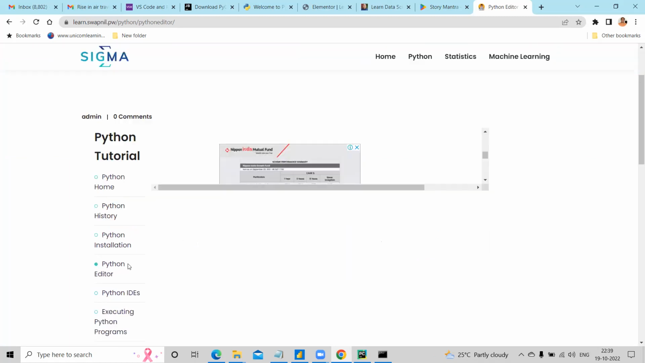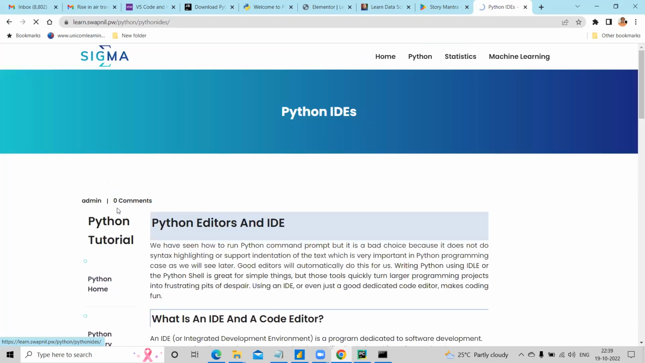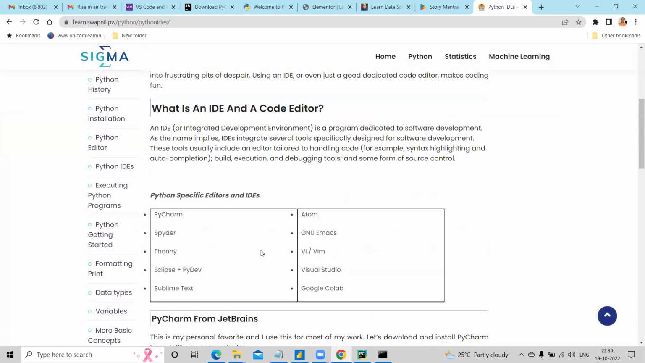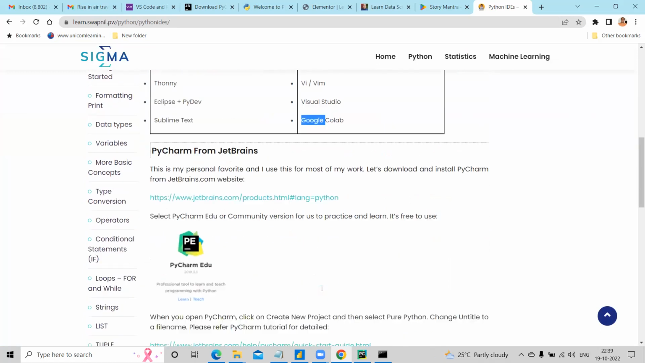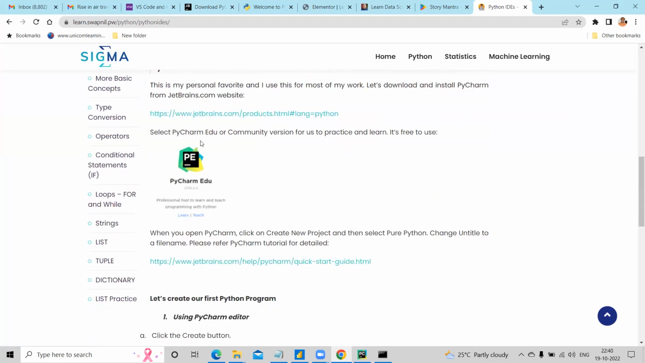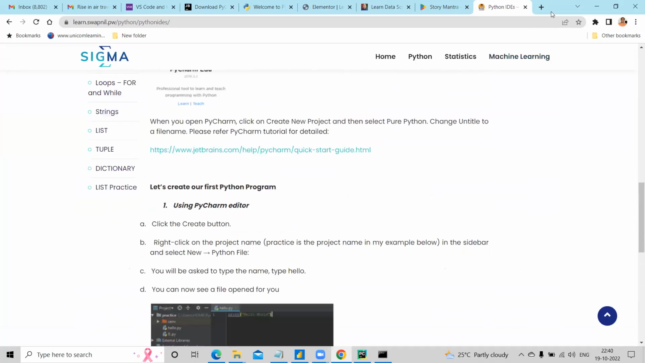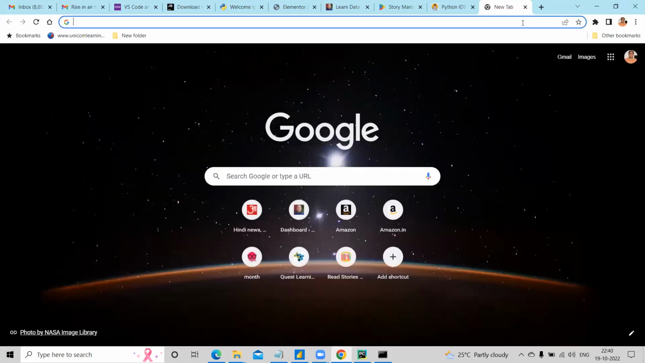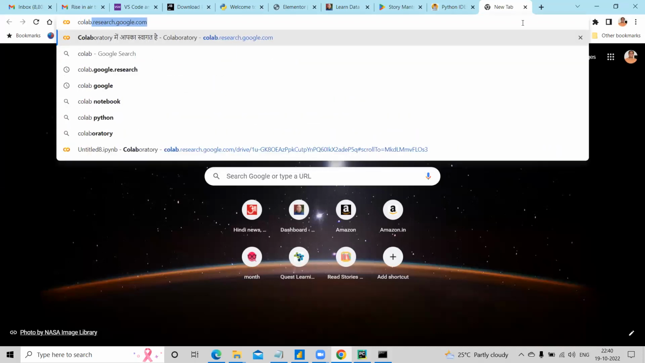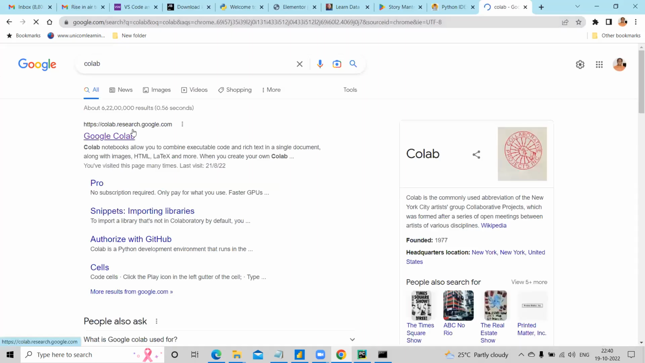If you go to Python IDEs, these are different IDEs: PyCharm, Spider, Eclipse, your Google Colab. So this is how to install PyCharm, right? Then you have something called Google Colab. Google Colab is also very helpful, very easy. You just go to the browser and type colab, and it will open colab.research.google.com. This is an IDE by Google.